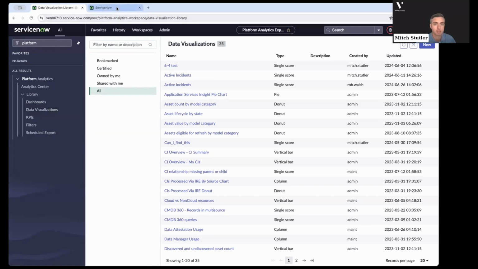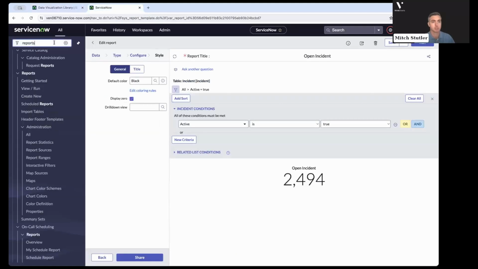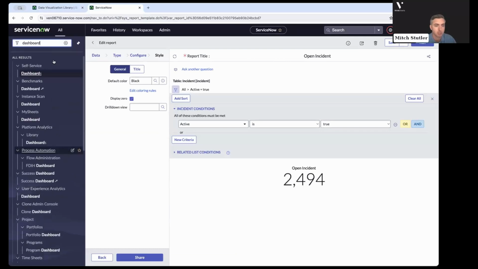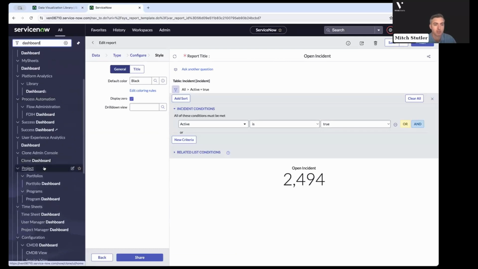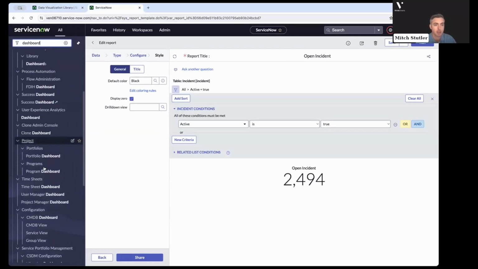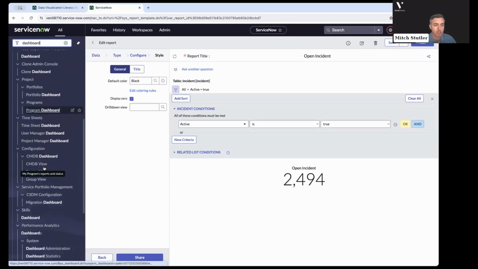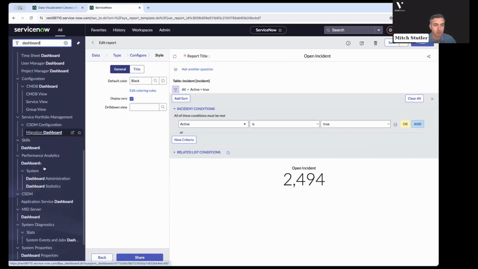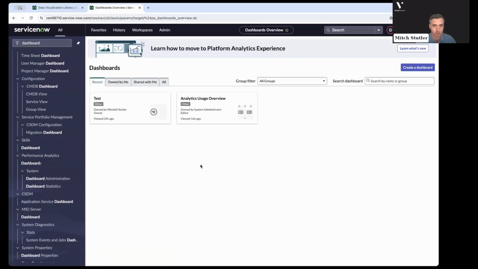With that, let's just do the same thing for dashboards. So with that, I'm just going to type dashboards. One thing I'm sure you've all run into this as well is pretty much every application has some sort of dashboard. So typing for dashboards returns a lot of results. But if we just come down to performance analytics dashboards, it'll get us to the right place here.